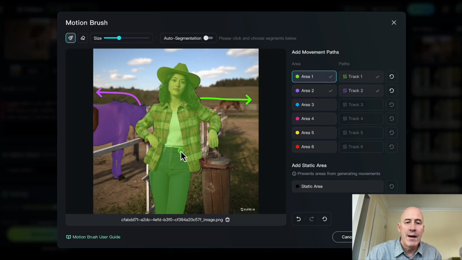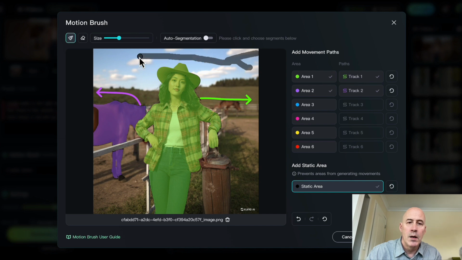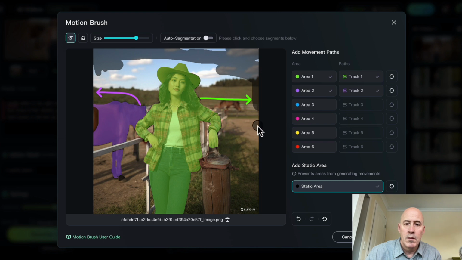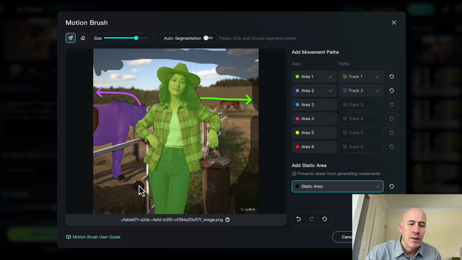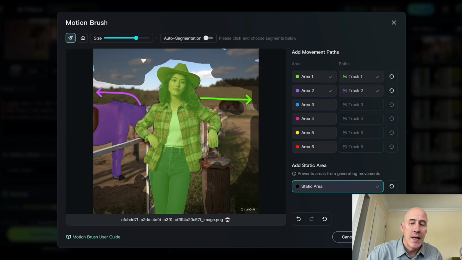So we want to keep everything we have here. This represents what our prompt says. So let's see if static area helps us out. We can increase the size of the brush. Hopefully this static area is enough of a hint to the AI not to move the background. And let's keep that horse where it is. It's experimentation. Let's try it again.